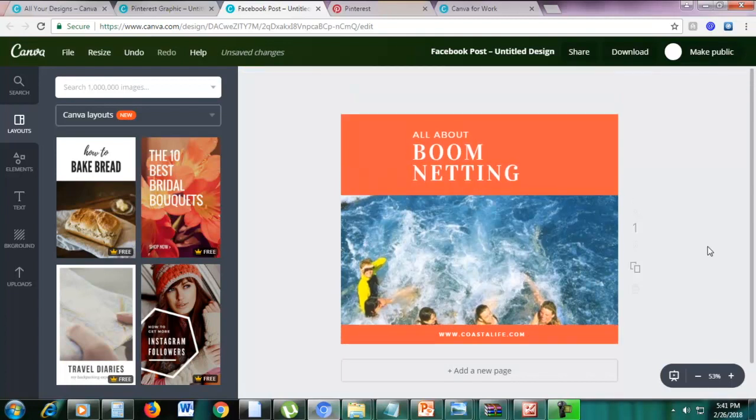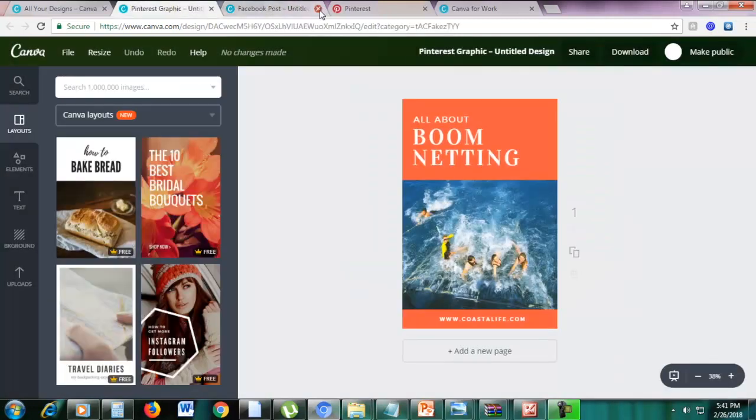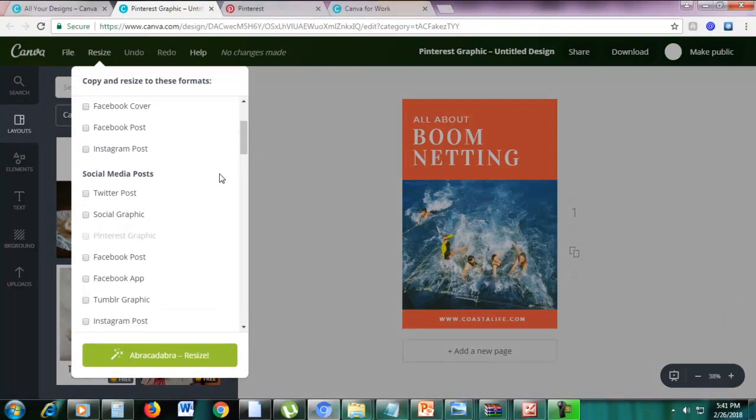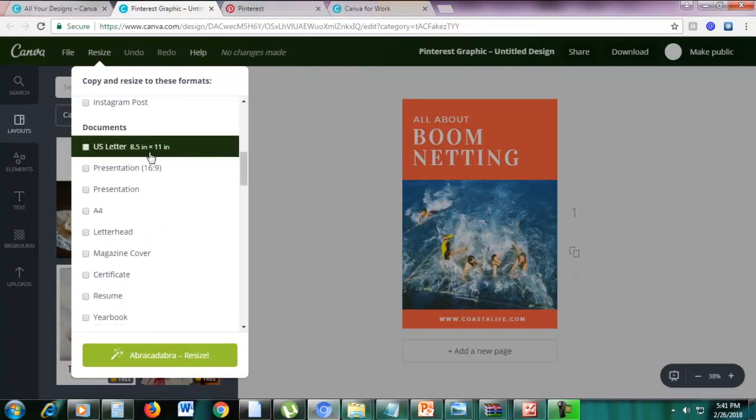All right, so now we can also resize using custom dimensions. Because remember here in the resize, there are different design types with each their own sizes. So Facebook cover is 820 pixels by 312 pixels. Instagram is 1080 pixels by 1080 pixels. US letter is 8.5 inches by 11 inches. So you can resize that using that.